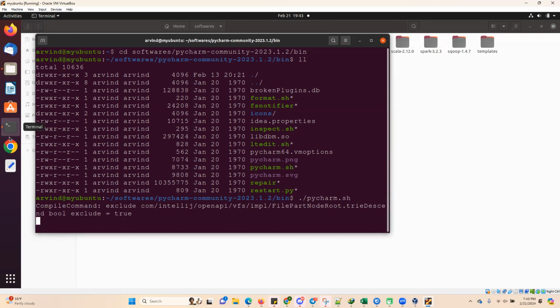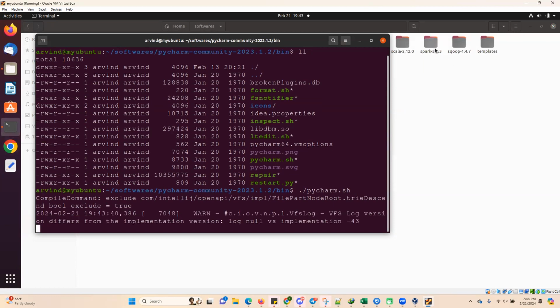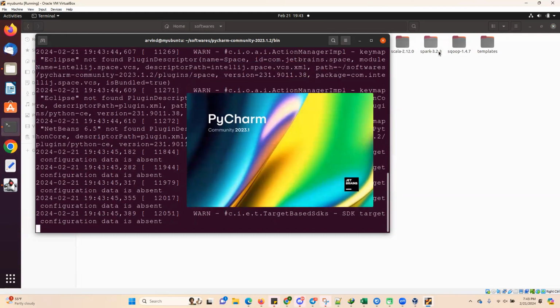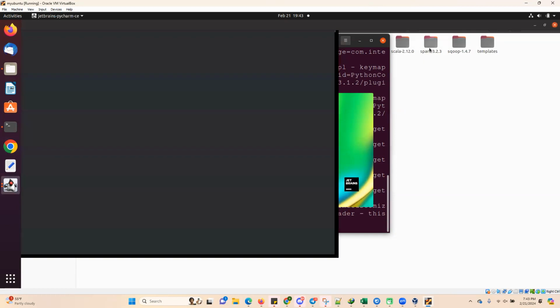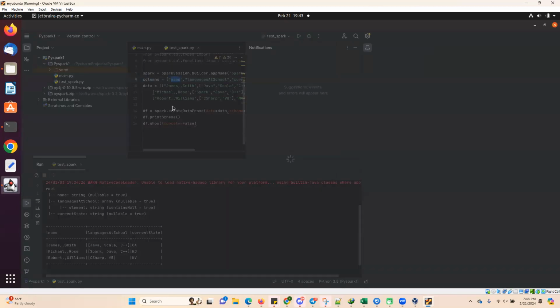And the other one is Spark. You download Spark 3.2.3 or 3.3.4. Yesterday I showed you the options. Once you download Spark, set the home path and bin path of Spark. Okay, so this is the PyCharm.